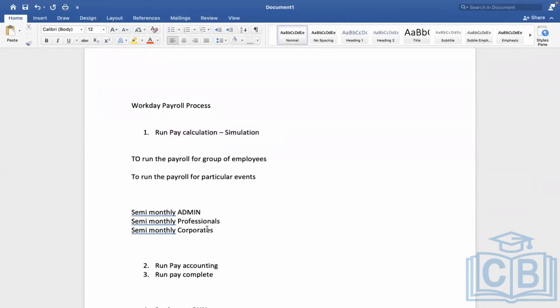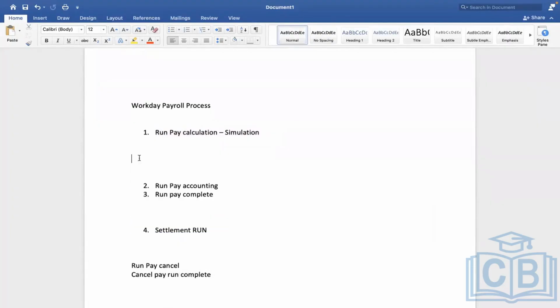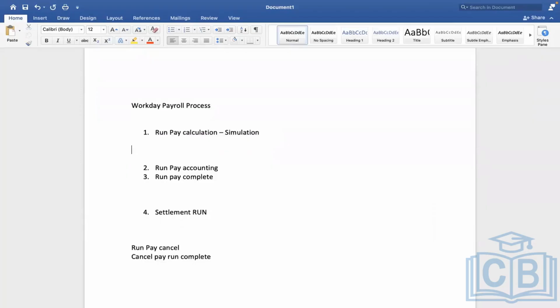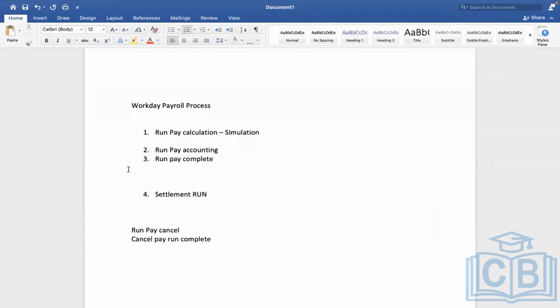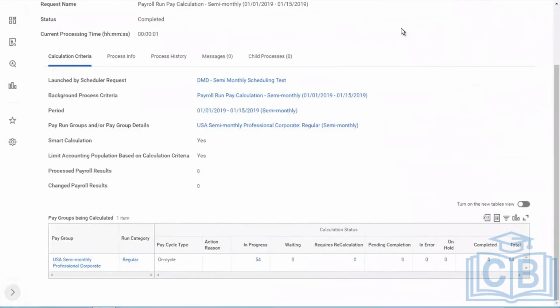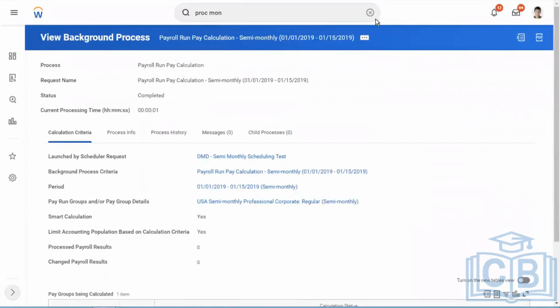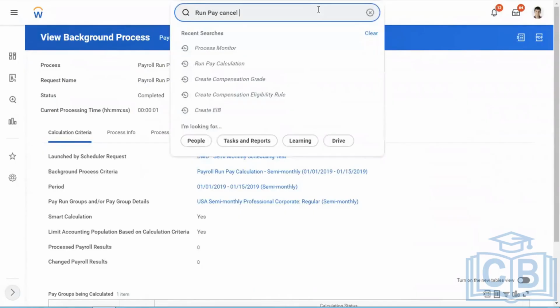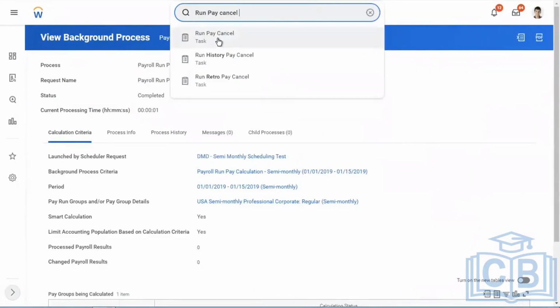How to do that? Just for testing purposes, assume I have initiated the run pay calculation. Further, I'm not proceeding with the run pay accounting at all. Just to ensure all my pay group employees have been pulled into the payroll calculation engine. The test is passed. I don't want to proceed to run pay accounting. Now I want to cancel this step. I will take this task, run pay cancel, which means you are bringing the pay results back, reverting the pay results back. That's the task run pay cancel.